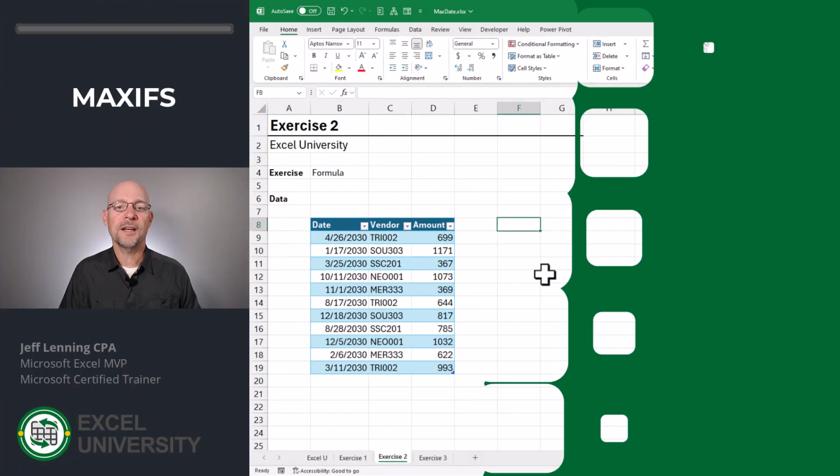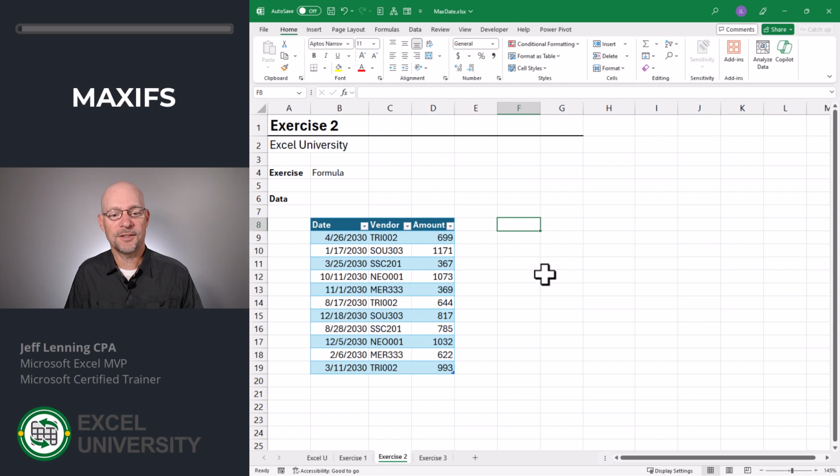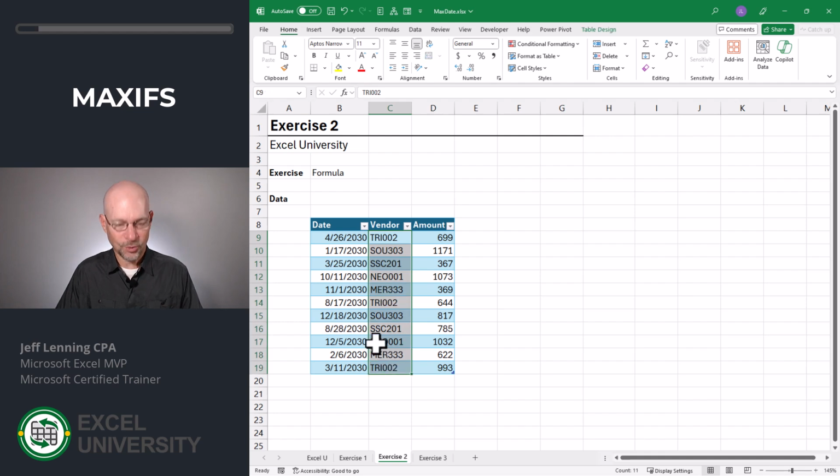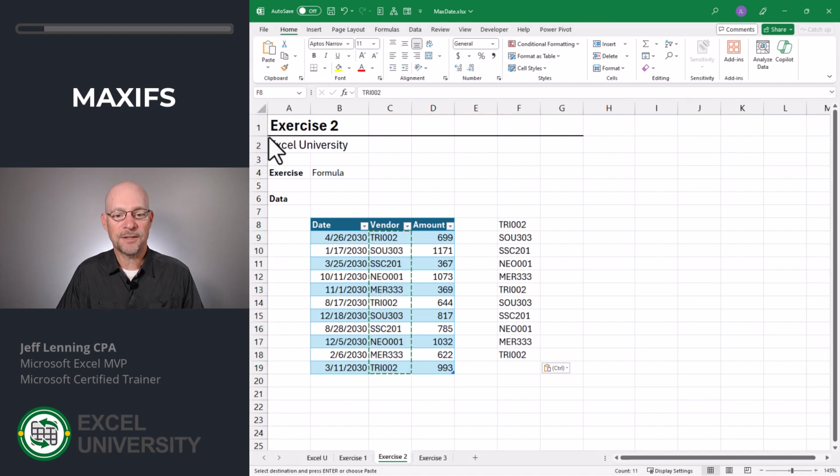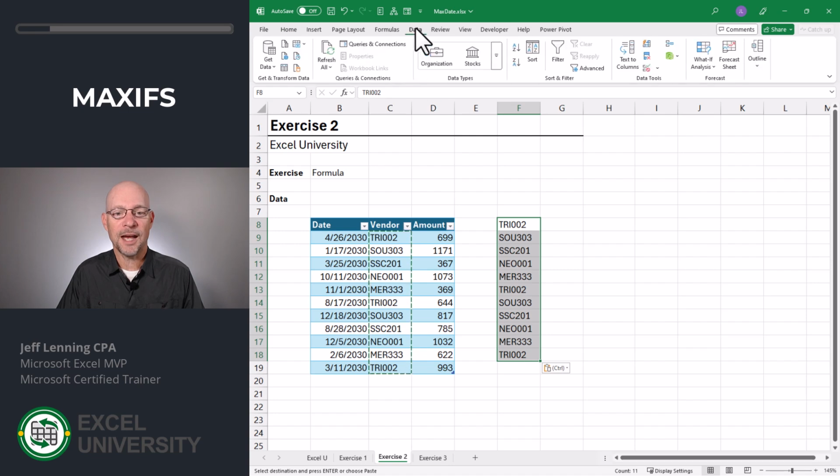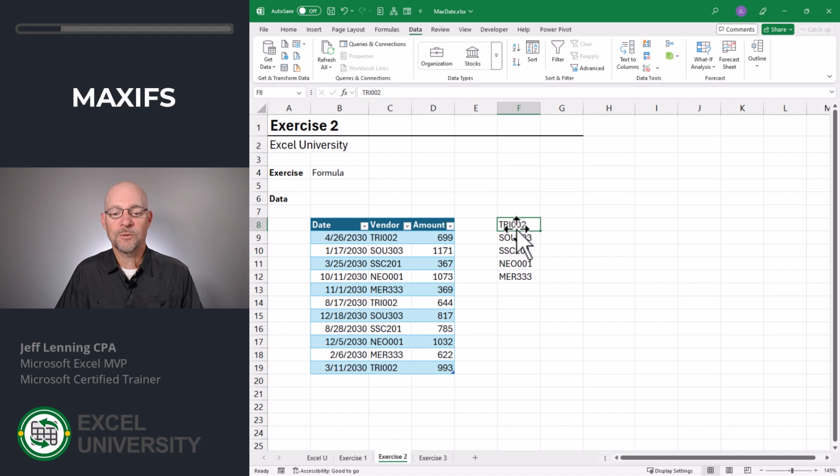Exercise two. Let's say I didn't want to use a pivot table for some reason, and instead I wanted to use a formula-based approach. The first step is to get a unique list of vendors. One way to do that is to Control C copy, and then we're just gonna paste values. And then I'm gonna head to the data tab and I'm going to remove duplicates and I'll click OK. And that's one way to create a unique list of the vendors found in this table.